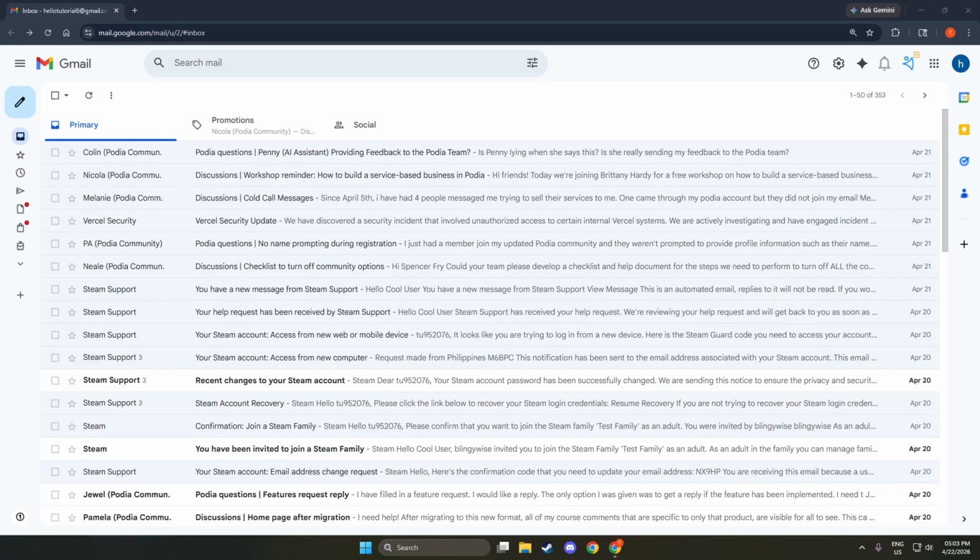First, open Gmail in your browser and make sure you're signed into the account that owns or has access to the presentation you want to share. This helps prevent access issues later on and keeps everything in one place.